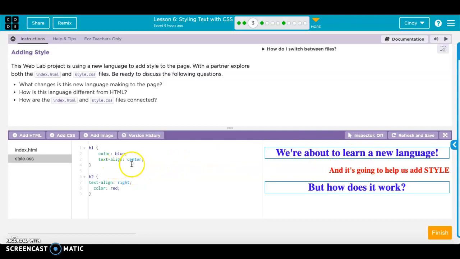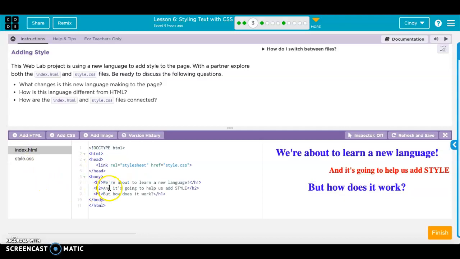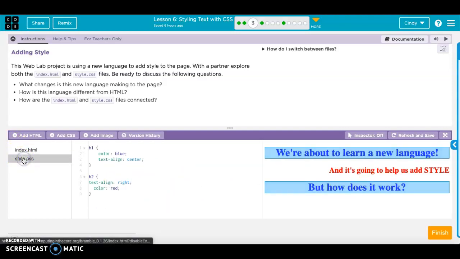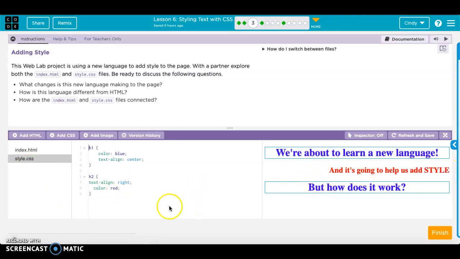So text align centered. And then if I go back to the index, H2 said it's going to help us add style. So here's heading 2. Let's see how they did that. All right, so they right aligned that. Right aligned means it's lined up over here to the right of the page. And obviously we can look and it's red.